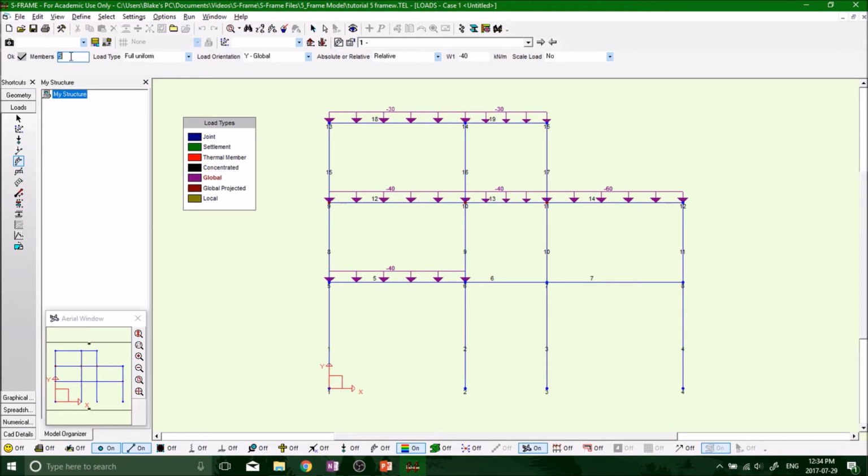So if you look up top, members number 5, I just put down my minus 40 UDL on beam number 5, and now I want to do beam number 6. So put beam number 6, minus 40, press OK, and then beam number 7, and OK. So we can't just say I want to go from beam 9 to 12. We've got to do them all independently and separately within each other.